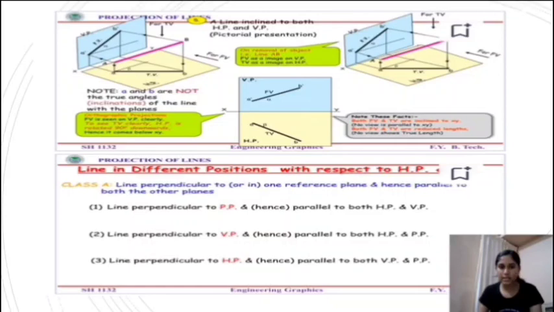Lines in different positions with respect to HP, VP and profile plane. Line perpendicular to profile plane and parallel to both HP and VP. Line perpendicular to VP and parallel to both HP and profile plane. Line perpendicular to HP and parallel to both VP and profile plane.